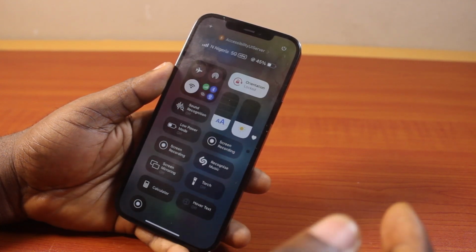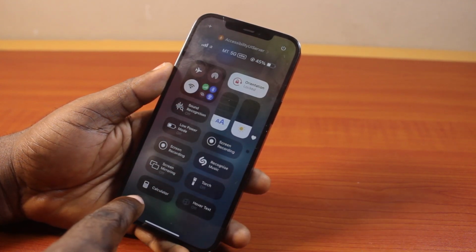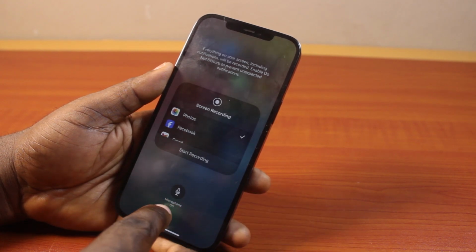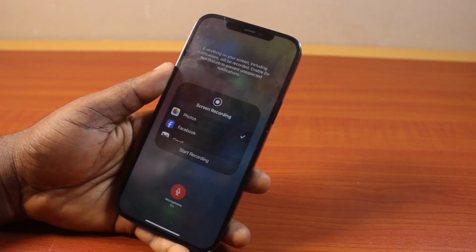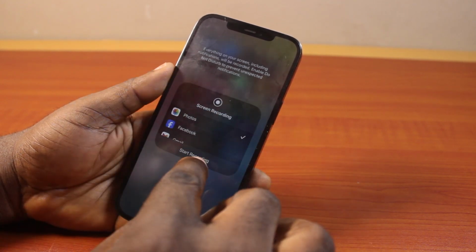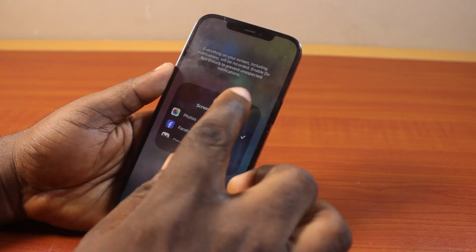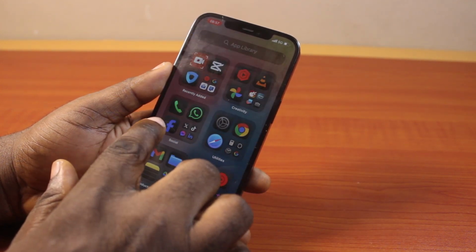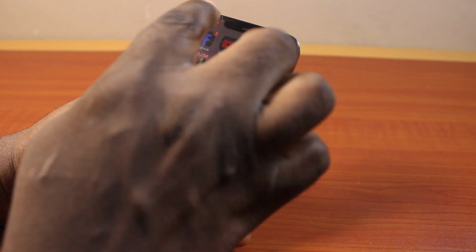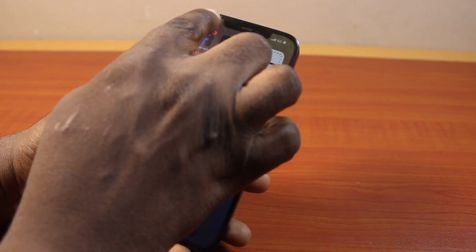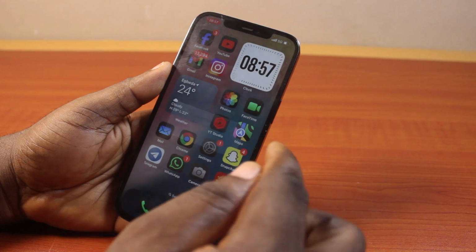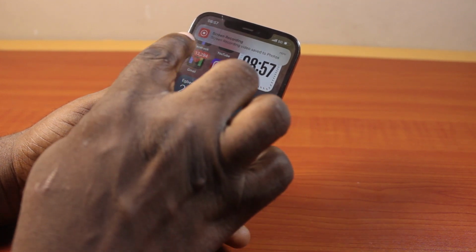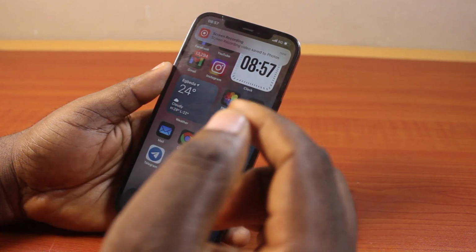So when you want to record your iPhone screen, just locate the screen recording application, click and hold it. Then turn on microphone by clicking on it once. Then you should see microphone on. Then after that, tap start recording. You see? Wait for the countdown. After the countdown, the screen recording application on your iPhone will start recording your iPhone screen. So once you're done, just click on this dynamic island here and then tap stop. Then this is going to save on your iPhone Photos app or gallery.